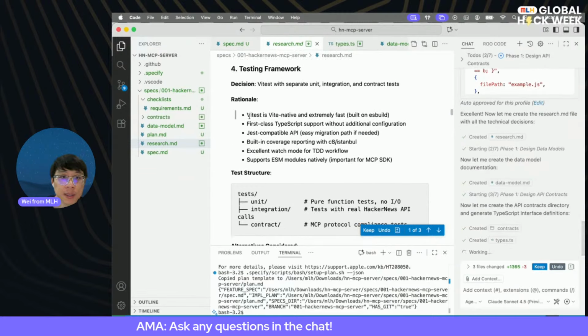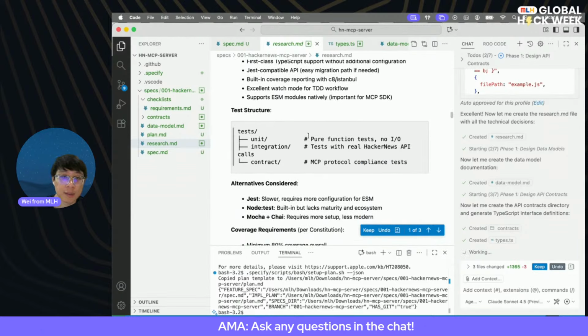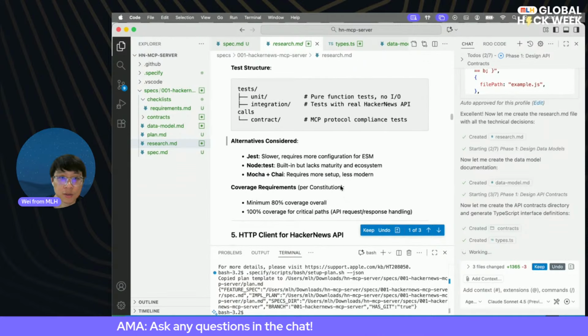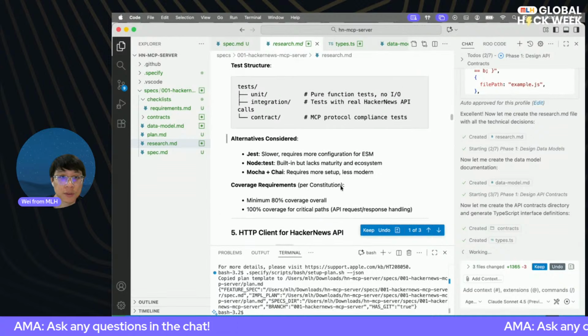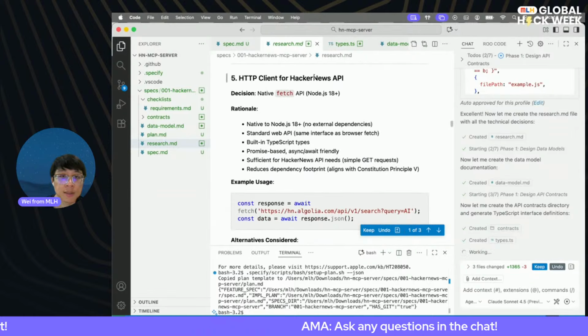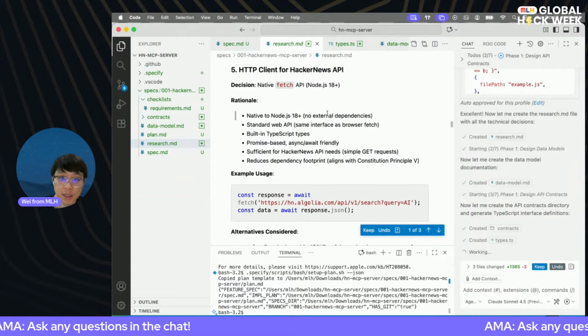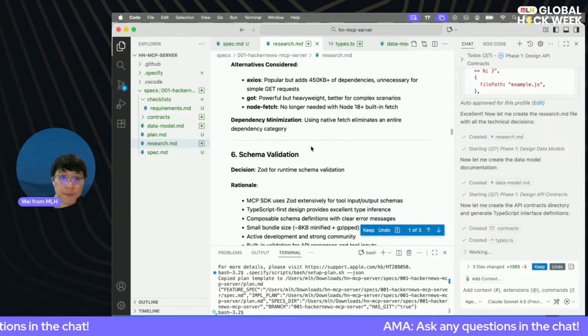Testing framework. So we're going to use Vitest with separate unit, integration, and contract tests. That sounds good. And it gave us some structure for our folders for the different tests. HTTP client, so it suggested using the native fetch API, which should work just fine. You don't even need any third-party libraries for it.